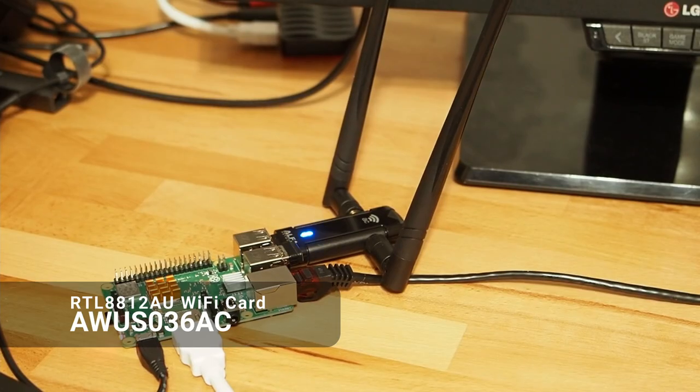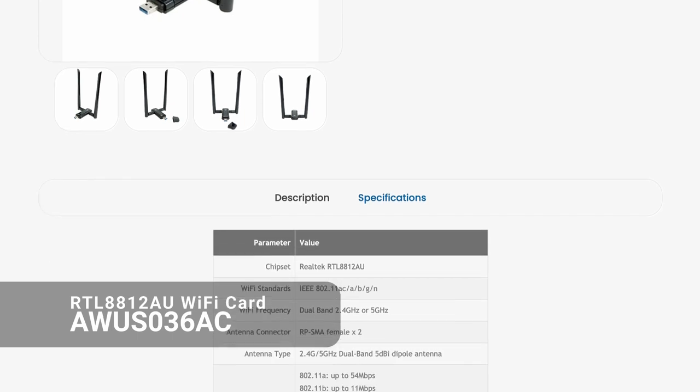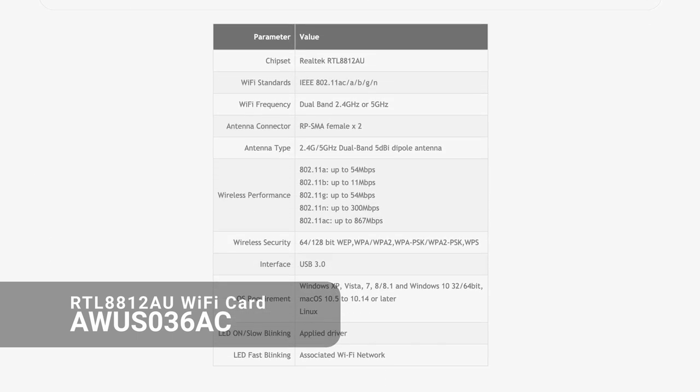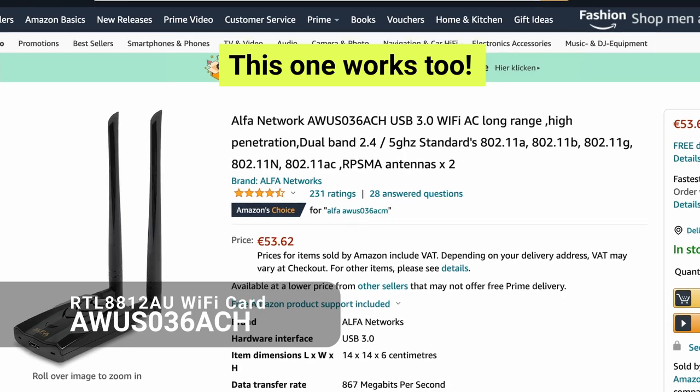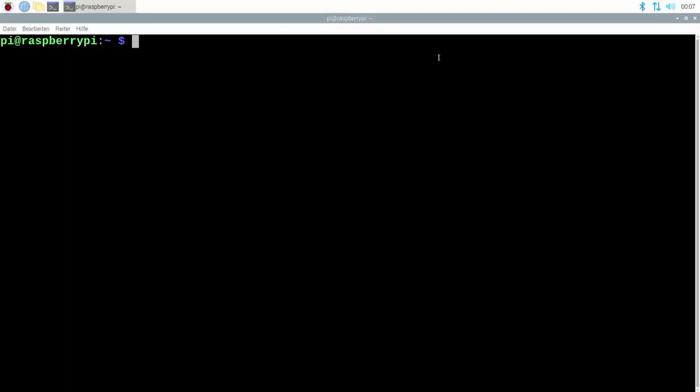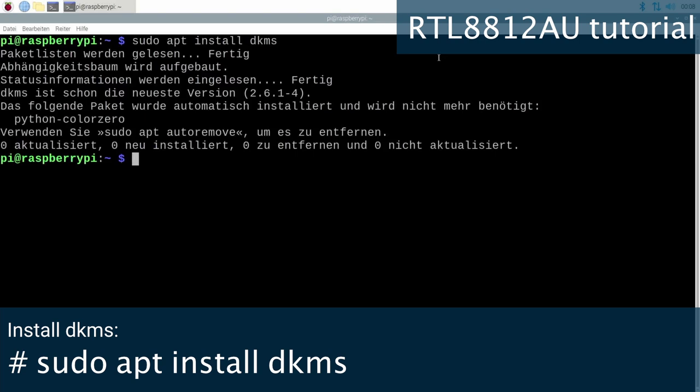Now, the other alternative is, and that's what I have set up here now, a newer ALFA card. I'm happy to recommend this one because not only are you able to buy it, it is much faster, supports USB 3.0, and is also smaller. But unfortunately, it doesn't work plug and play, but it only takes a few commands to get it working. The first thing you have to do is type sudo apt install dkms. Now, I already have this installed. I already went through the process because I just wanted to make sure this actually works.